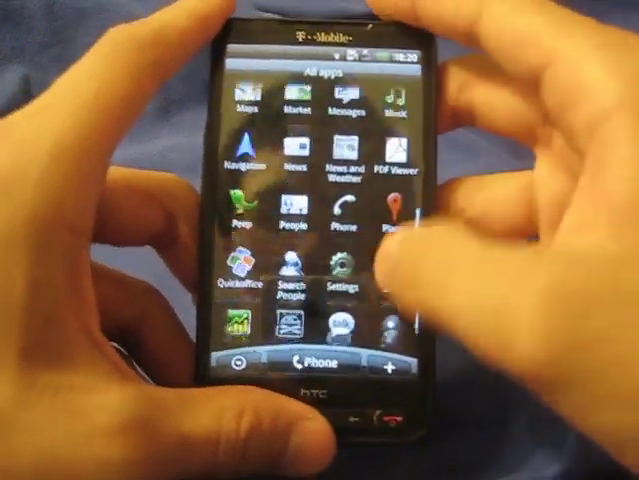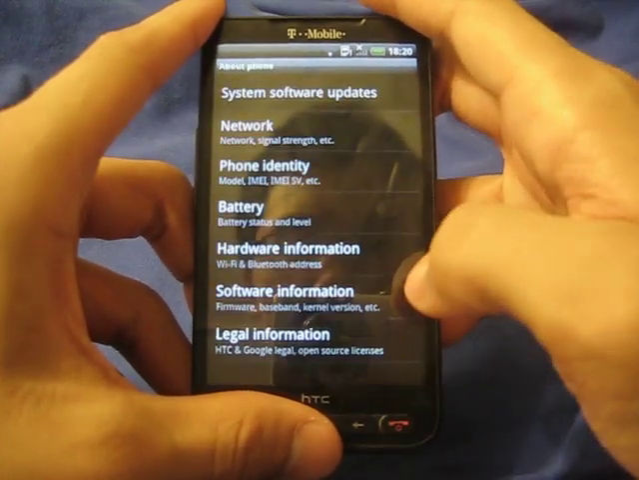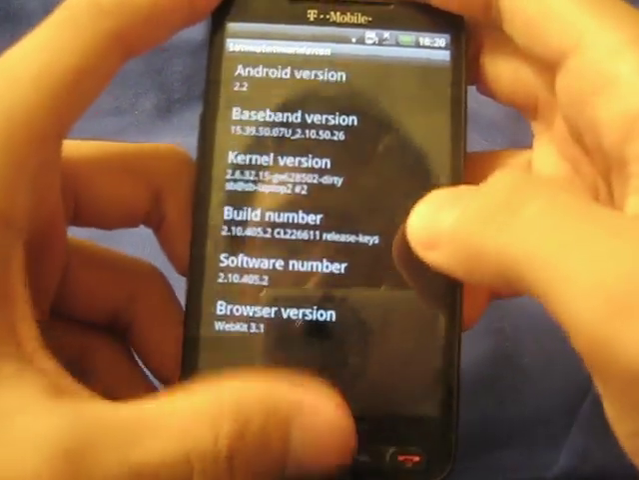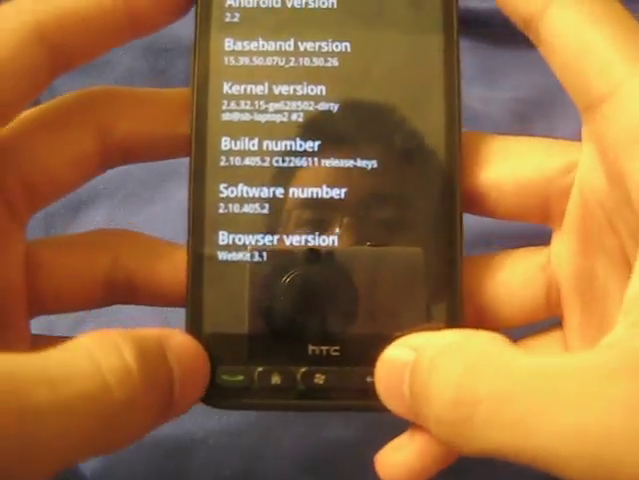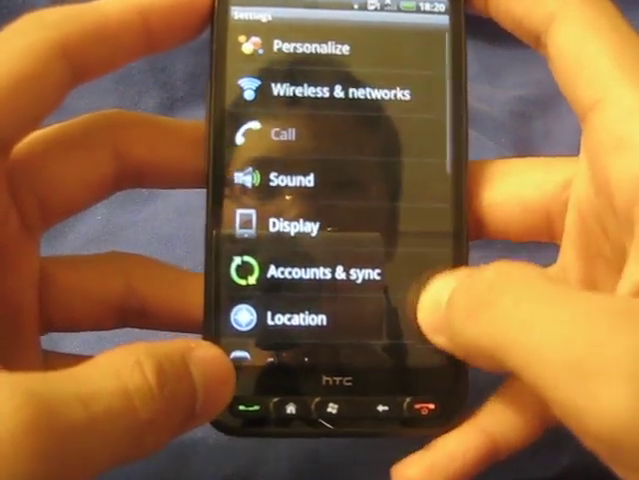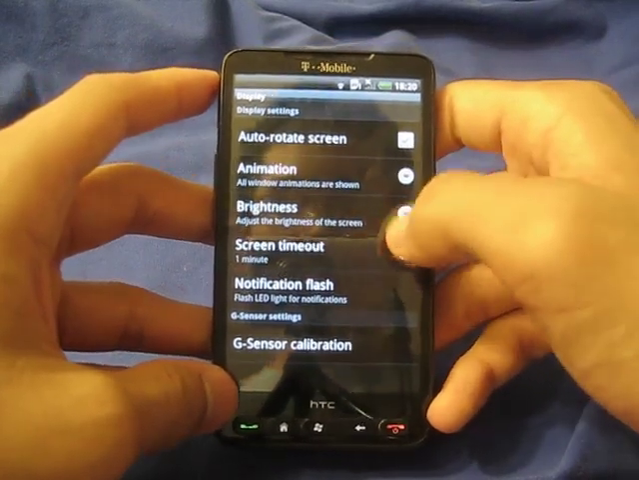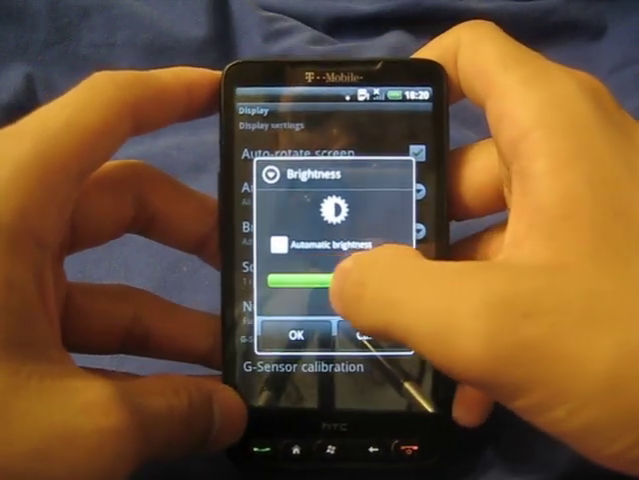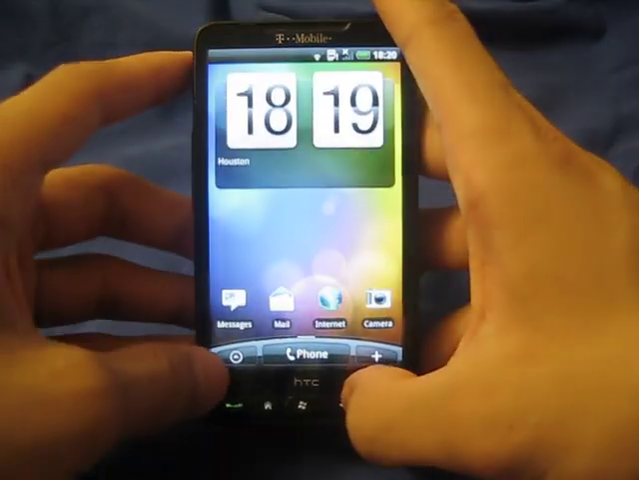Alright, so let's go to settings, about phone, software information, Android 2.2, right there. Alright, so let's turn up the brightness just a little bit. Seems a little dark. Just, yeah, right there. Alright, so now you can see a little bit better.